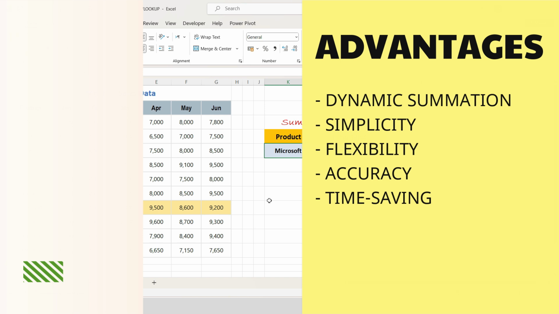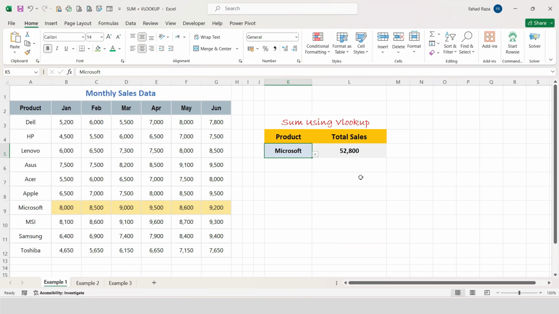The formula is highly flexible and can be easily adapted to different datasets and analysis scenarios. By leveraging the VLOOKUP function, which ensures accurate retrieval of data based on specific criteria, the technique helps maintain data accuracy and integrity in the analysis process. It saves time by automating the summation process, especially for large datasets or when performing repetitive analysis. Overall, the combination of SUM with VLOOKUP enhances productivity, accuracy, and efficiency in the data analysis task, making it a valuable technique for Excel users.